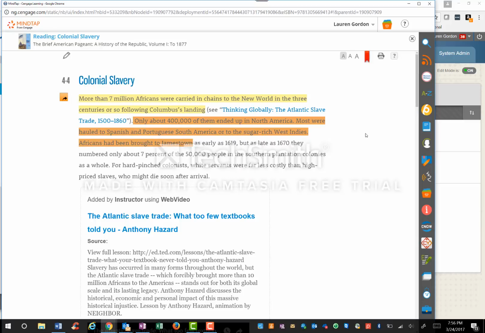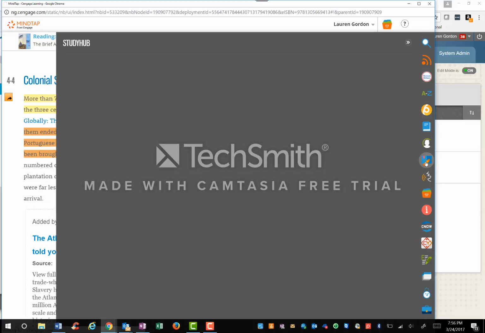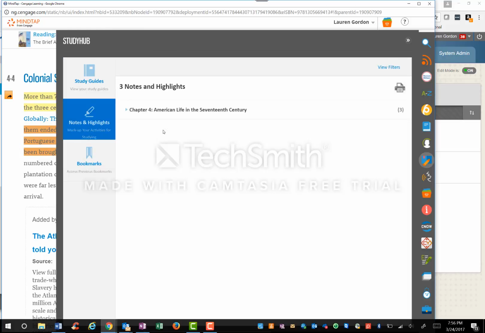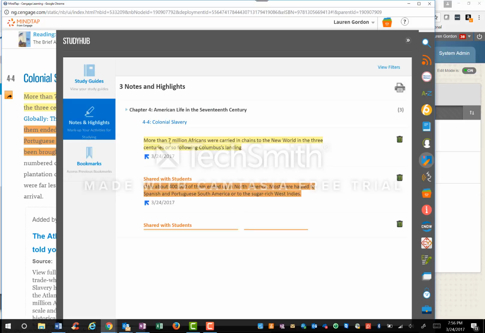And what's really great about all of this is that it's keeping track of all these highlights and notes I'm taking. So from a student perspective, over here in our Study Hub app, it's actually saving the notes and highlights that they take as well as the notes and highlights that the instructor has taken. And so it saves them all in here and they can print them out.